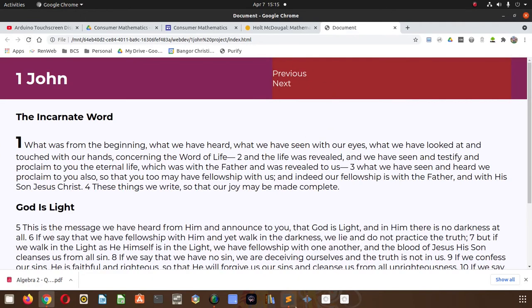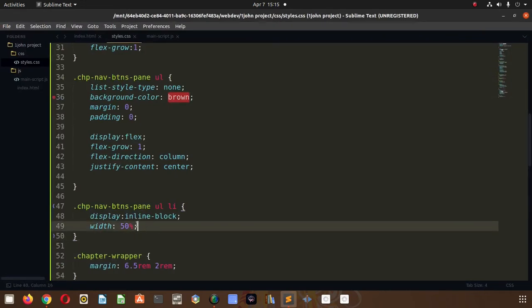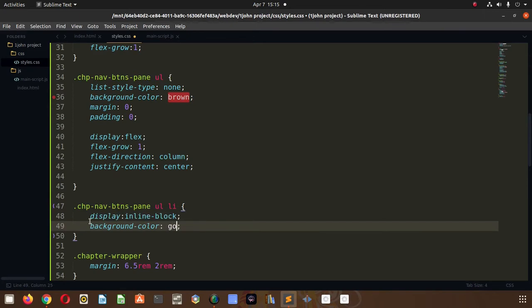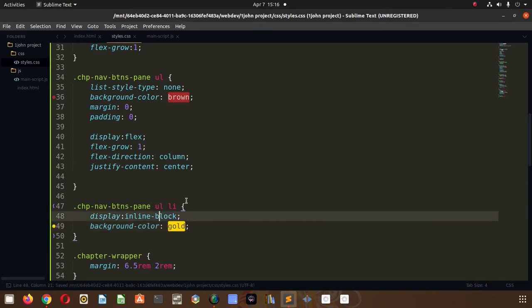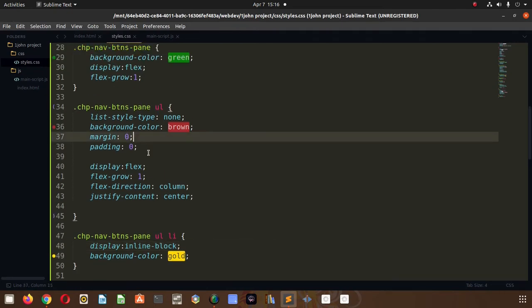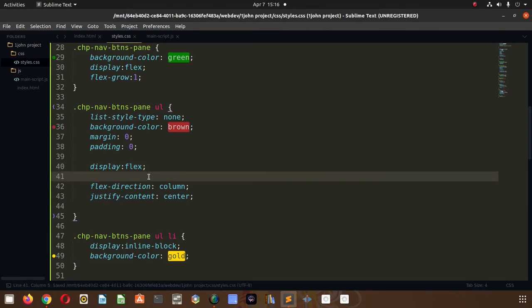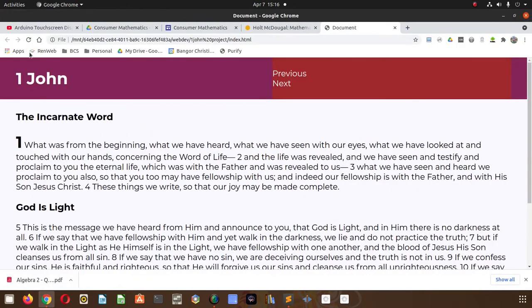Well, what do you know? The little swine is still fighting me. Okay, but I'm determined to win. Background color is back to gold. Let's see, how can we fix this little problem? I've got 0 margin, 0 padding for my UL element. That might be a mistake, but I want to see what happens if I turn off flex grow 1.